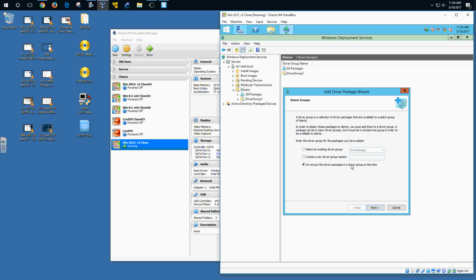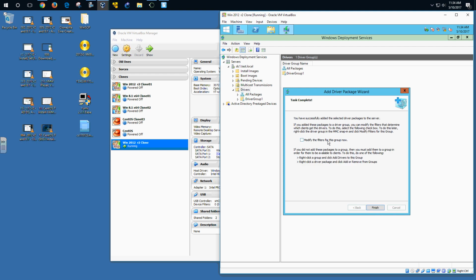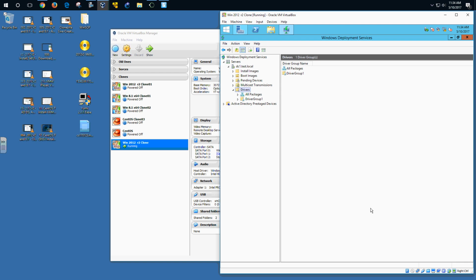Okay. Now it's asking me where to put them. It's asking me to create a group. Well, I could select an existing driver group, driver group 1. For me, that's okay. But I could create my own if I want. I'll click next. I don't modify this group now. I'll click finish. Okay. And my drivers are there.